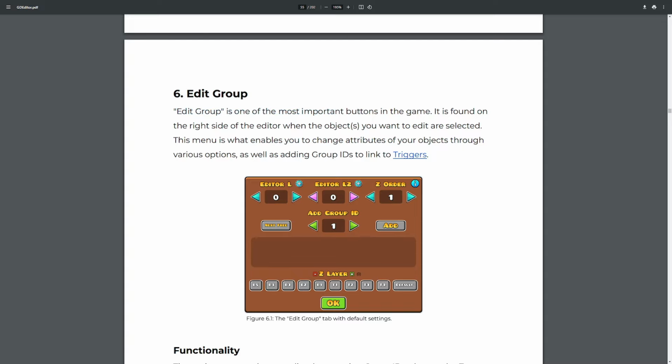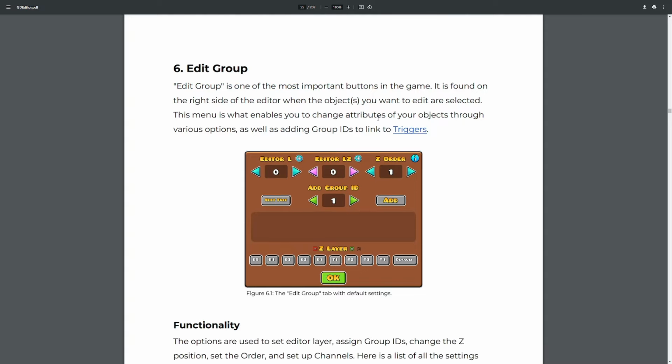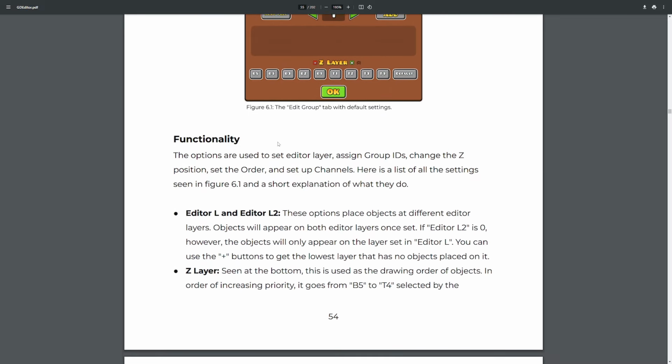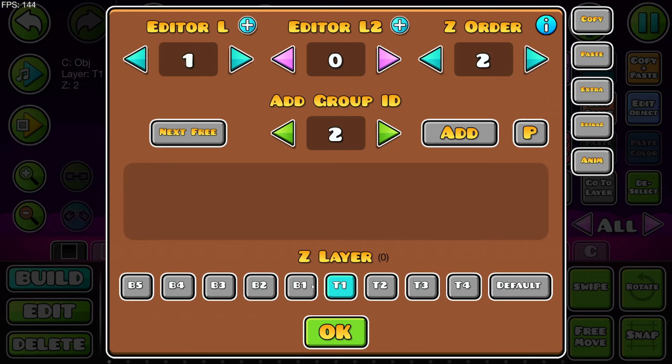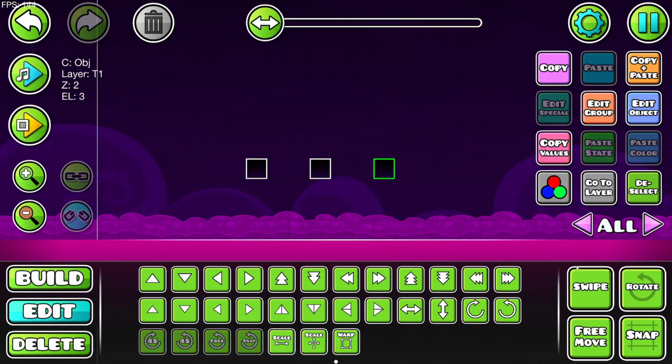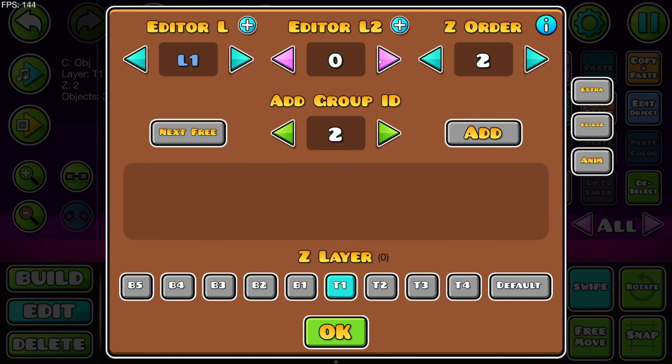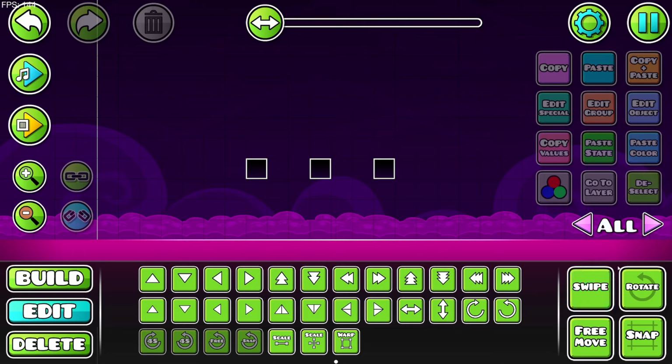Edit group is one of the most important buttons in the game. It's on the right side of the editor, and you can change attributes of your objects through various different options. Functionality. Here we go. Block number 1 on editor layer number 1. Then we have block number 2 on editor layer number 2. Block number 3 on editor layer 3. But if I set all of these to 4 in the edit group tab, we can go on to 0. None of them will show. Then there's 1, then there's 2, then there's 3, and then all of them show on 4.